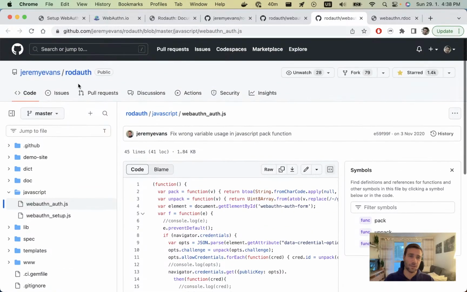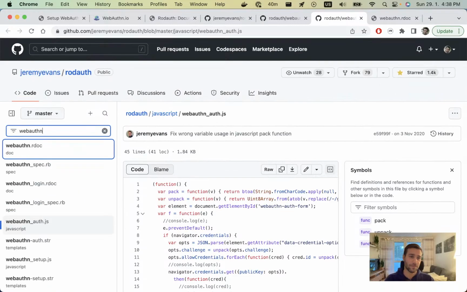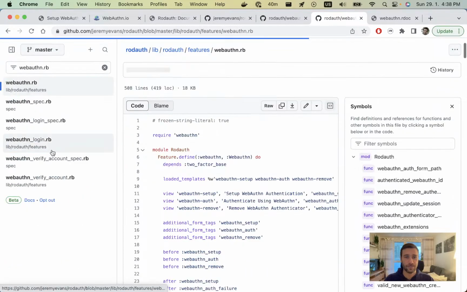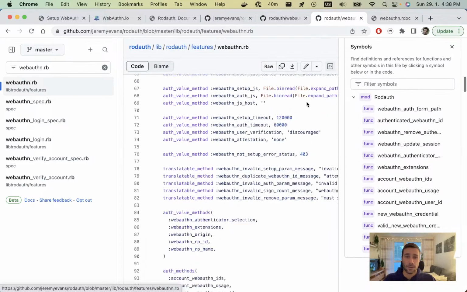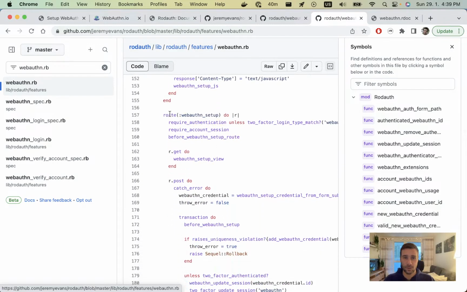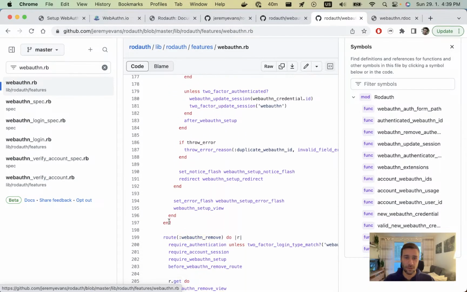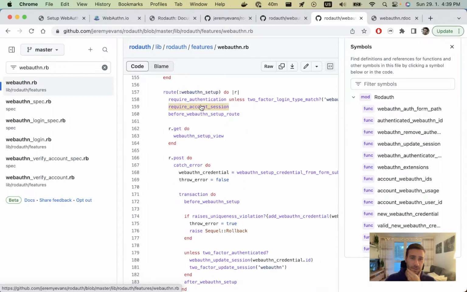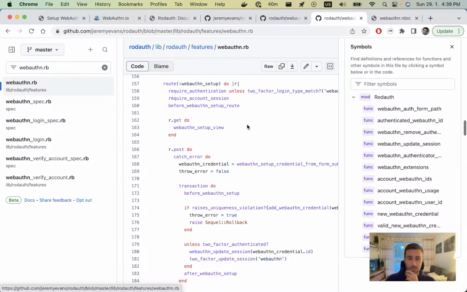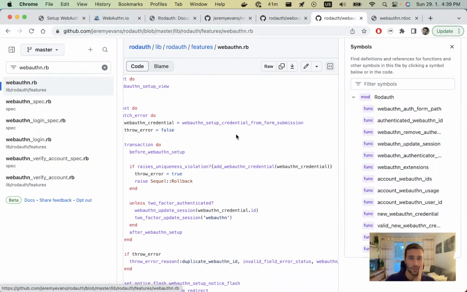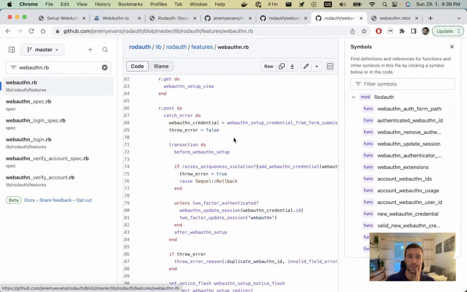I find that super easy to read. So we are looking at the WebAuthn feature. And I'm interested in the WebAuthn setup route. So that's here. This is the block of code that's handling the setup request. Okay, here we can see that it's just requiring stuff to be there, like requiring us to be authenticated, that the account exists. And here it's initializing the WebAuthn credential.